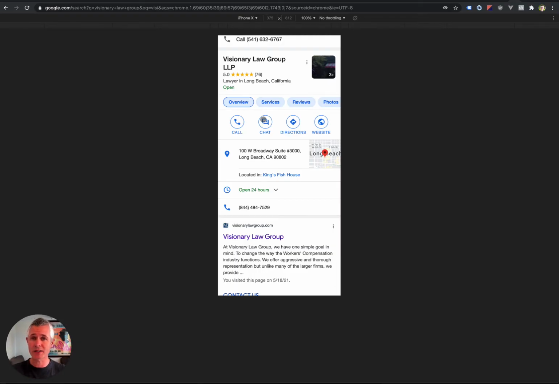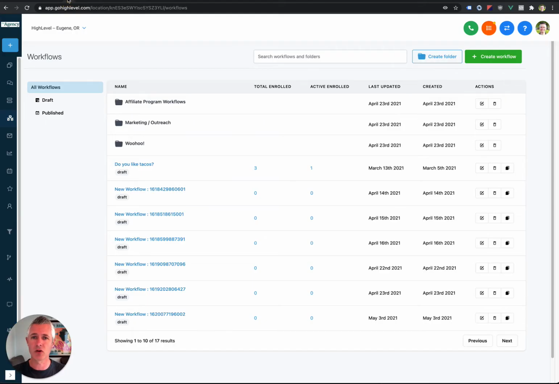And so those messages come into High Level, which is pretty awesome. But now we also want to do things like, for example, message back to those people using workflows so we can automate a lot of the communication out to the client. So let's jump back into High Level and take a look at how that would work.